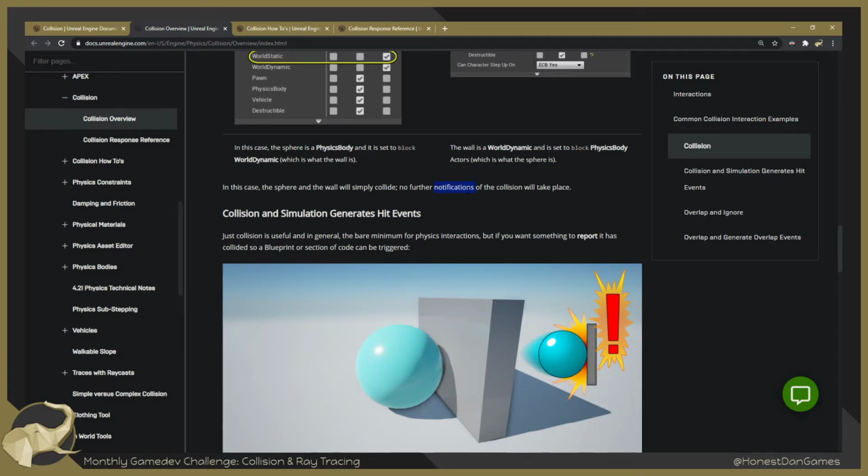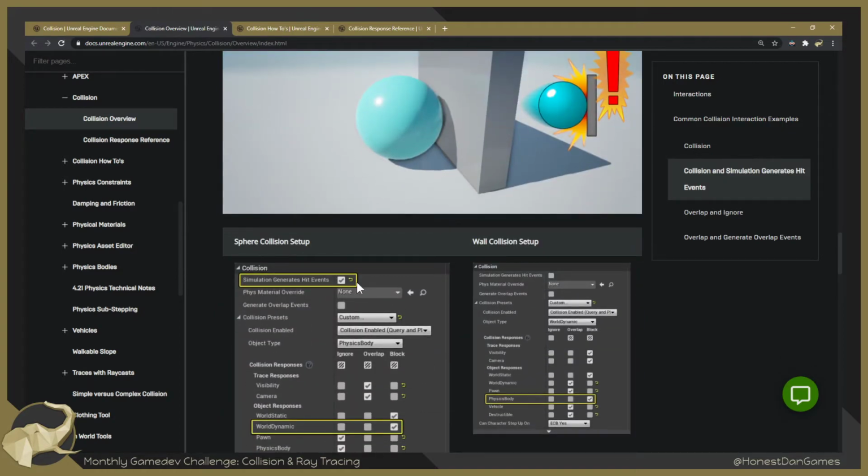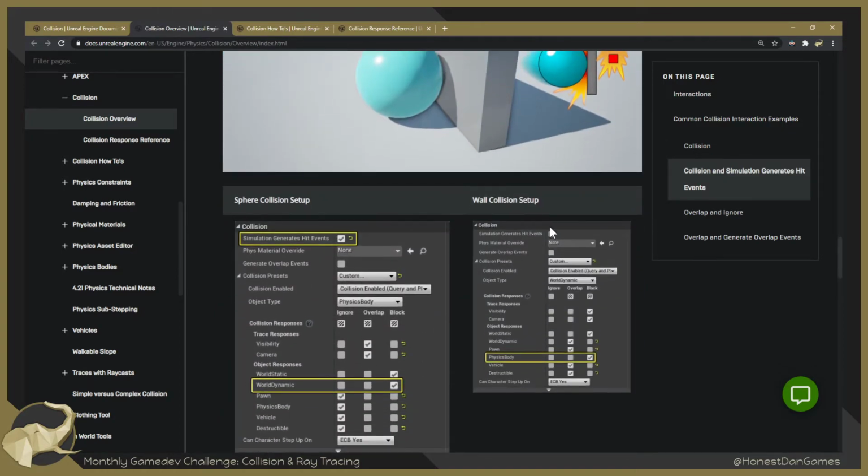No notification. Is this where we need to have simulation generates hit events? Right, okay. Plain collision is useful in general, and is the bare minimum for physics interactions. But if you want something to report it has collided, so a blueprint or a section of code can be triggered, then we need to tick simulation generates hit events. So you only did it on the one of them.